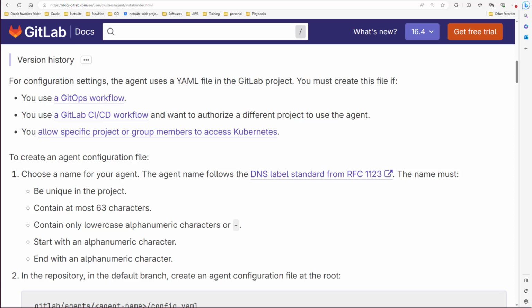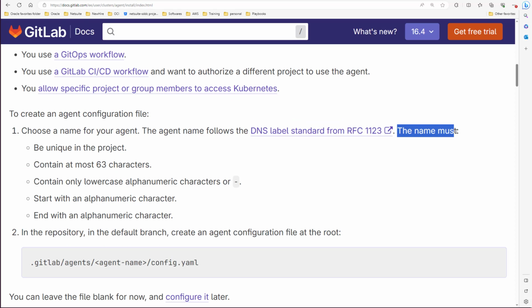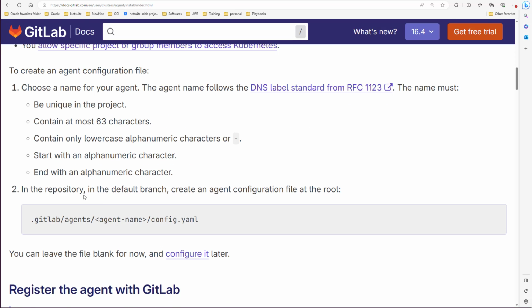To create an agent configuration file, choose a name for your agent. The name must be unique in the project, contain at most 63 characters, and so on. Okay, let's see in continue. In the repository, in the default branch, create an agent configuration file at the root. Let's copy this one. Back to GitLab.